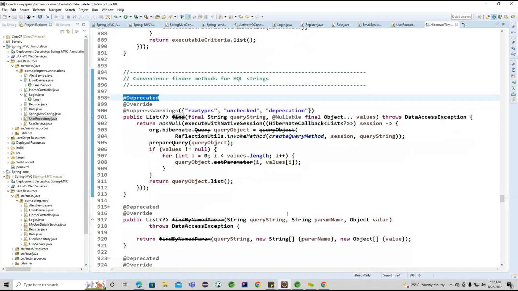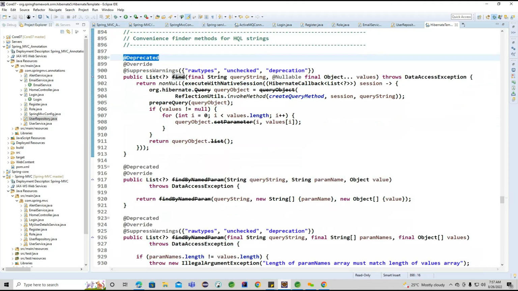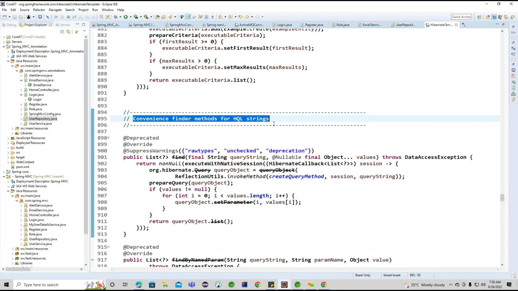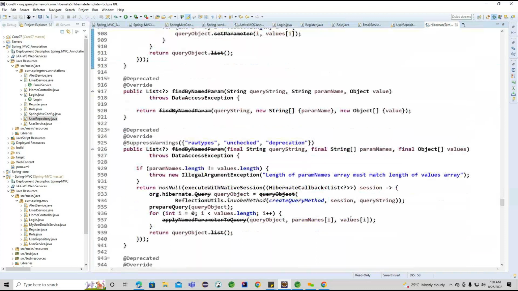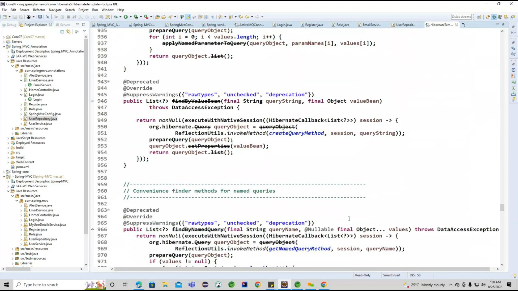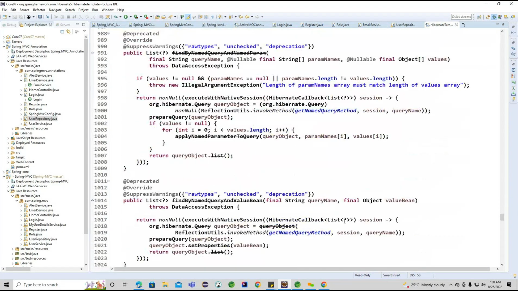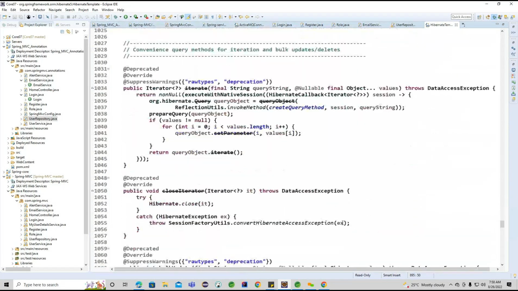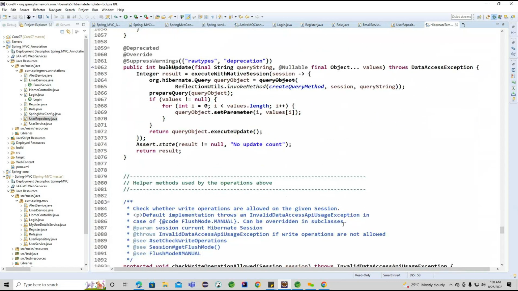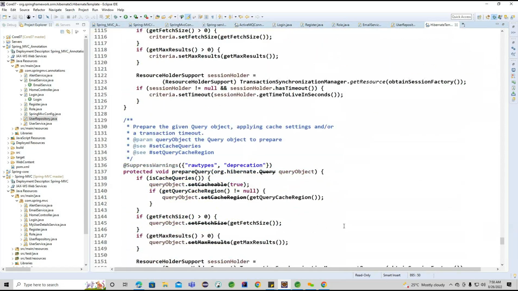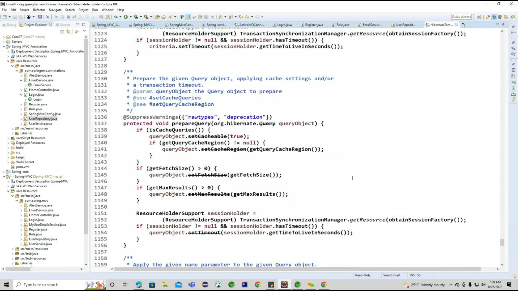Okay, so they came up with a specific method. Now you can see a convenient finder method for the SQL string. So we need to identify what methods we can use here. Some of these methods are deprecated. Now, which method can we use? Prepare criteria protected. Okay, later we'll identify which method is suitable here.